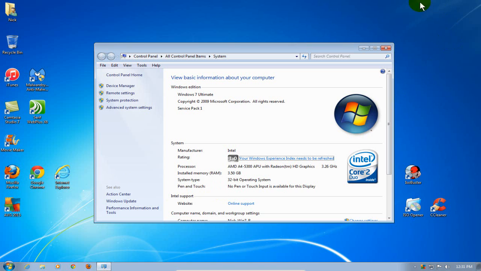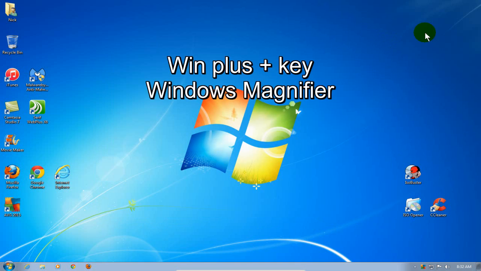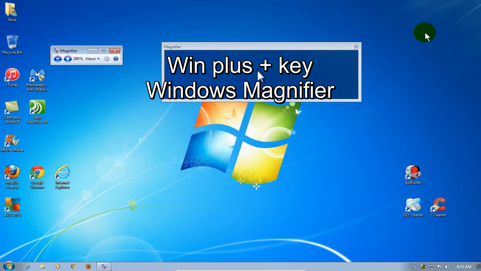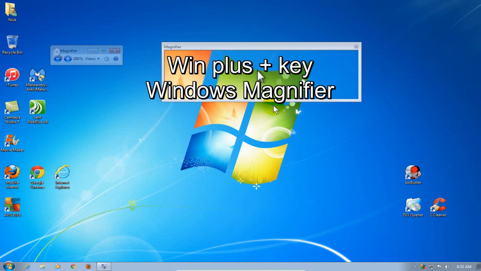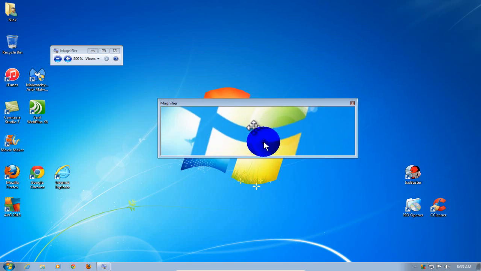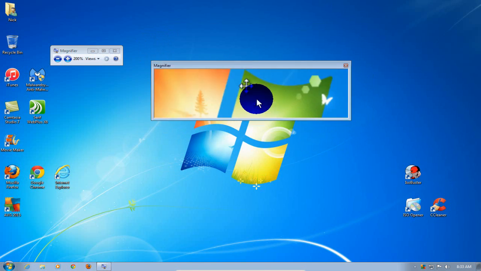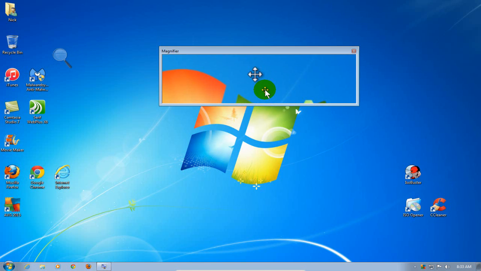Okay, up next is a personal favorite of mine, the Win plus the plus key, and that'll bring up the Windows magnifier. And that allows you to grab and drag this little window here, and that way whatever it's sitting on will be enlarged and you'll be able to see it 10 times bigger.